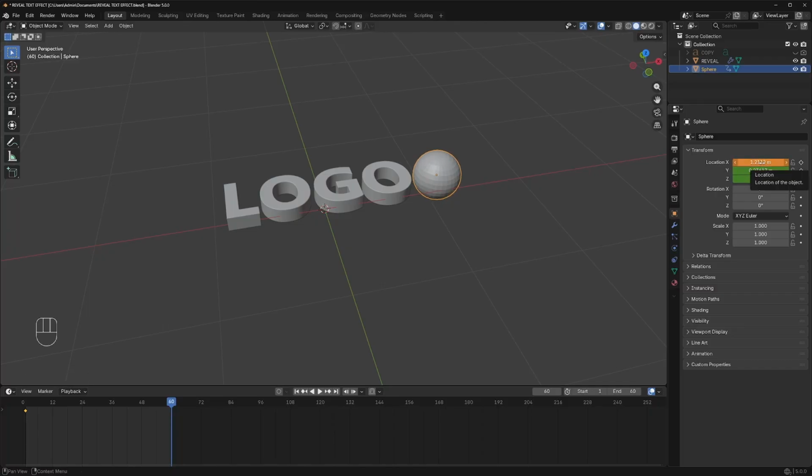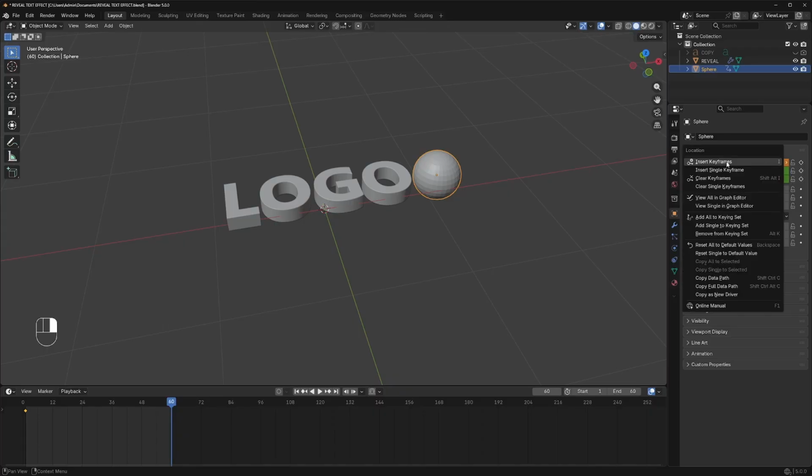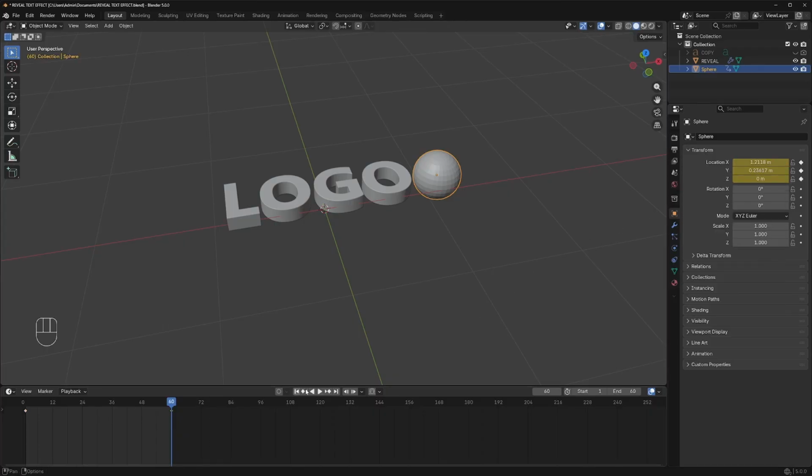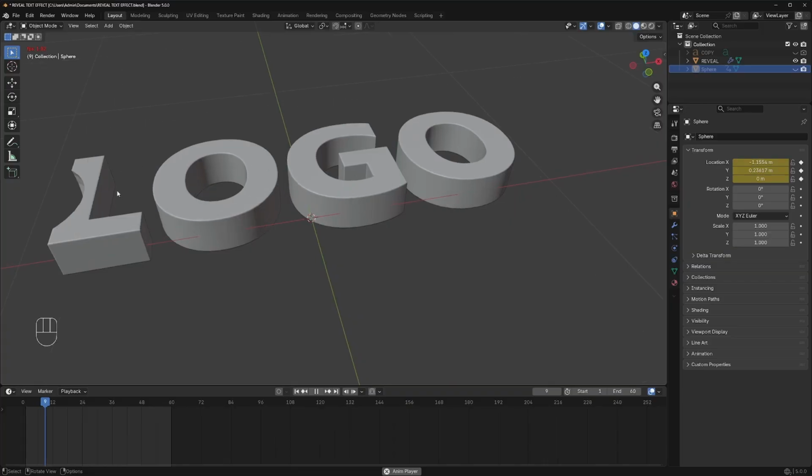And now we can use this. You can make it with I. And now right click, insert keyframes. Now if I go back and I uncheck the sphere, and now if I play, as you can see, we have this effect like this. You can see the render is slow because we're using a Boolean modifier.